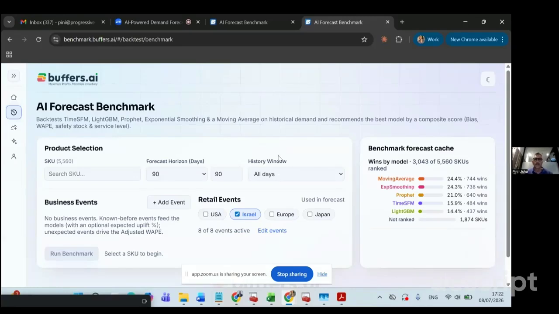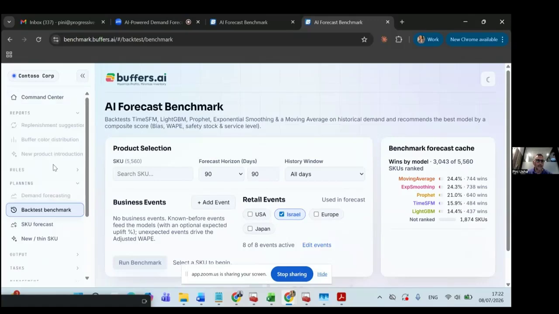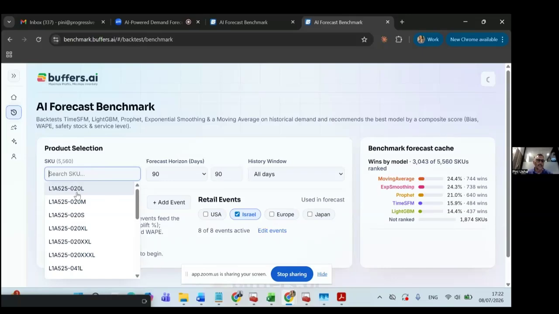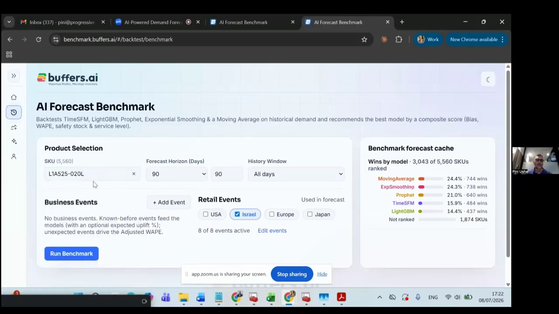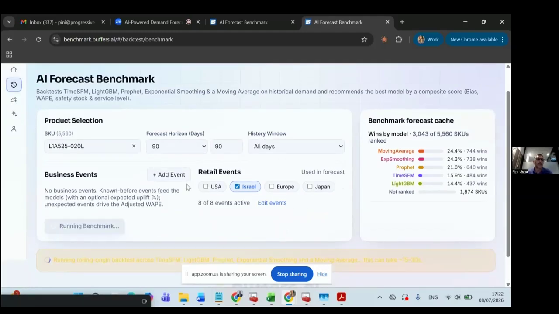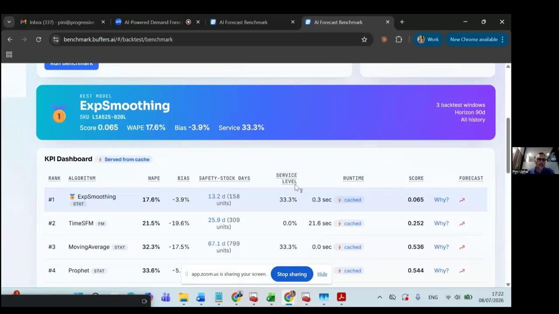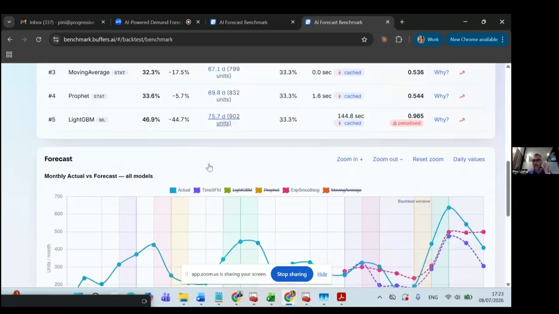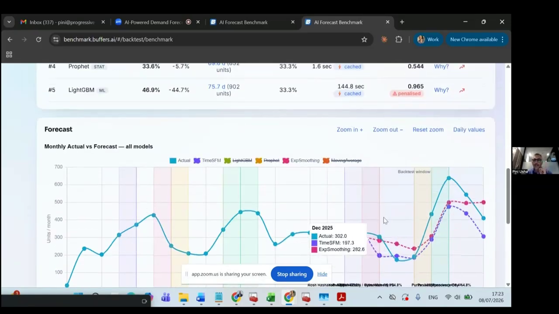Okay, so this is basically the system. Now I'm in the planning part, in the backtesting benchmark, and that's what I'm going to show. I'm going to select the first SKU and set all the defaults with no changes. And here is what happens. We run 5 algorithms. Each one of them does backtesting for the last 9 months. And this is what the system found.